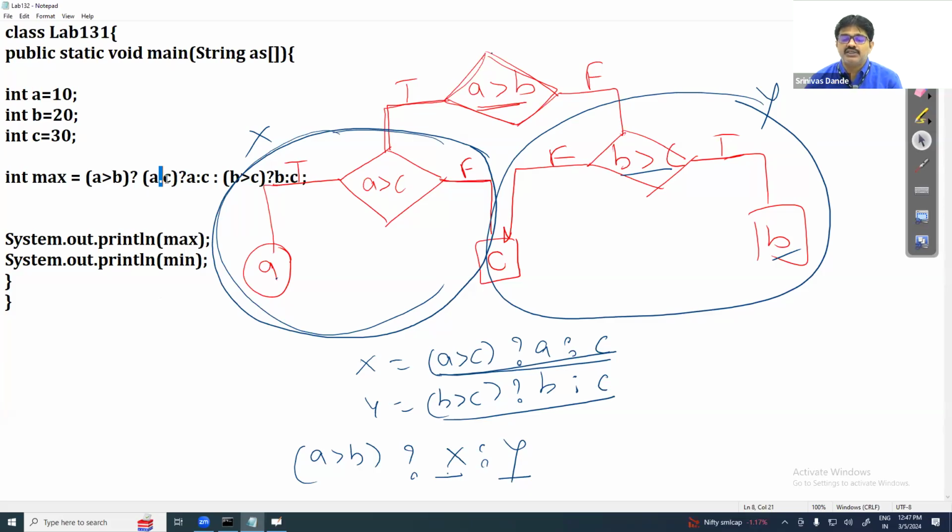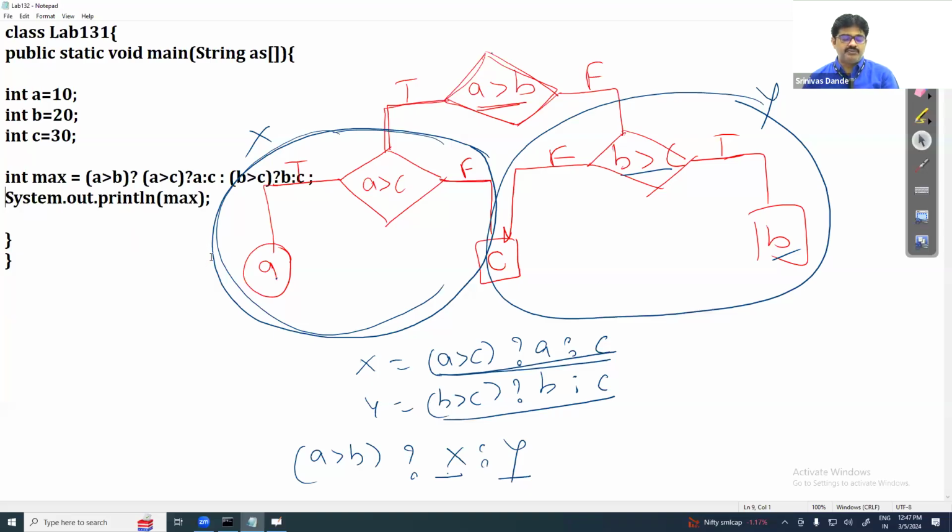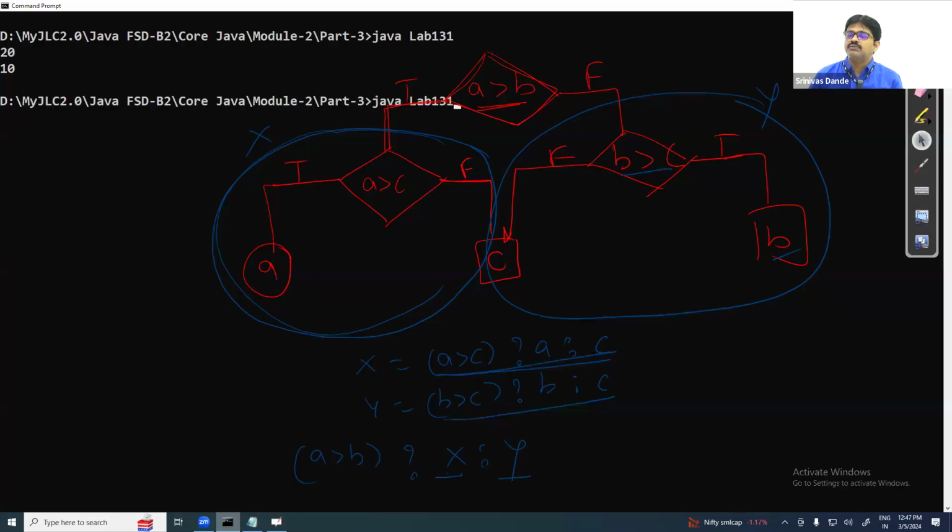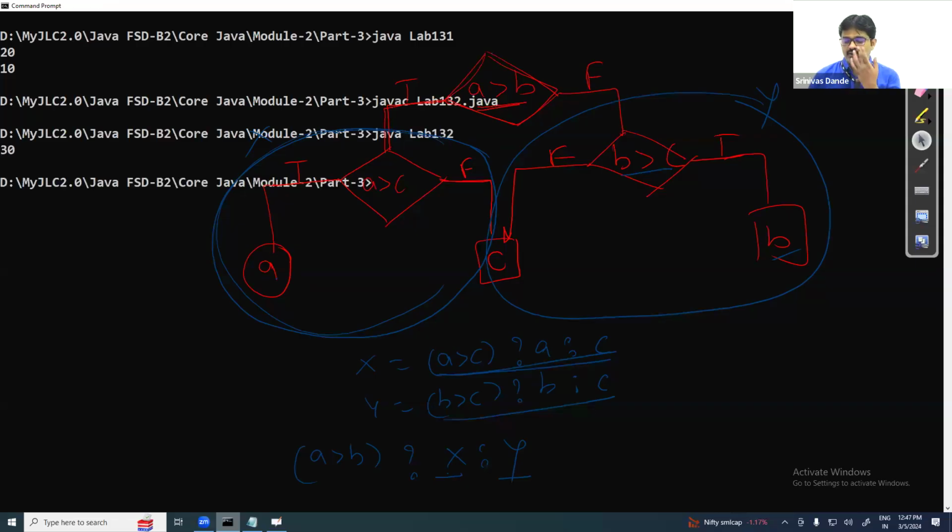Anything missing? This is a greater than c, guys. So it will find a max value. If you want a min value, just make it a simple symbol over there. This is 132 to find a max of 3 numbers. Like this, you try your own max of 4 numbers. First draw a flowchart, then from that find a max of 4 numbers. Among this, it will give you 30 is the max. That is the max.